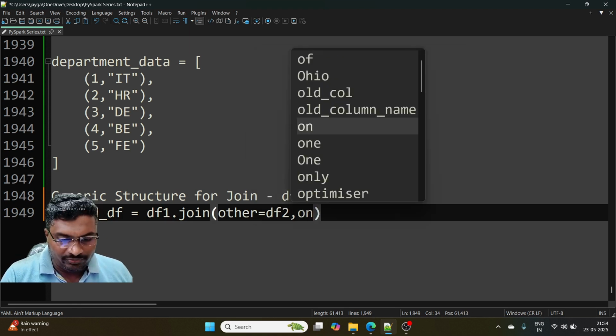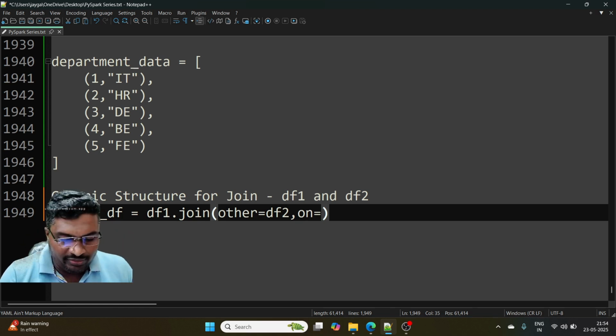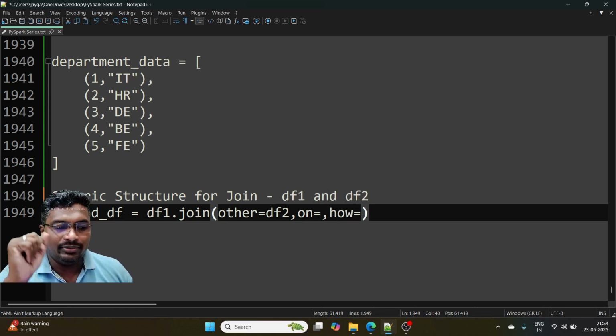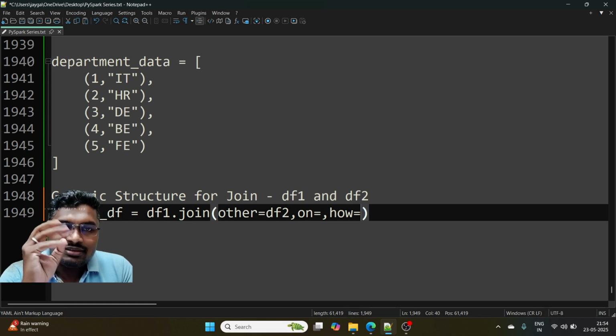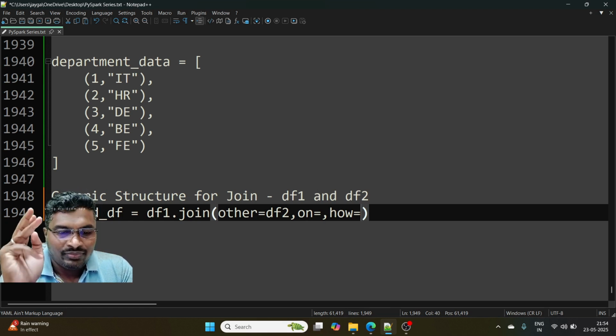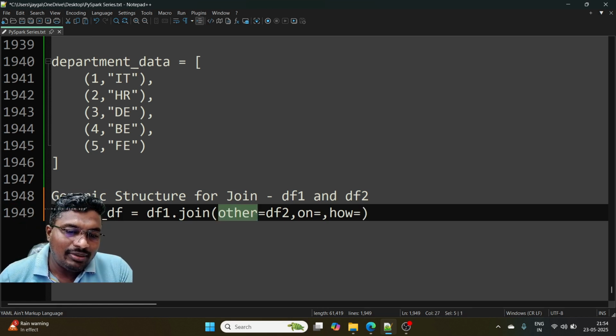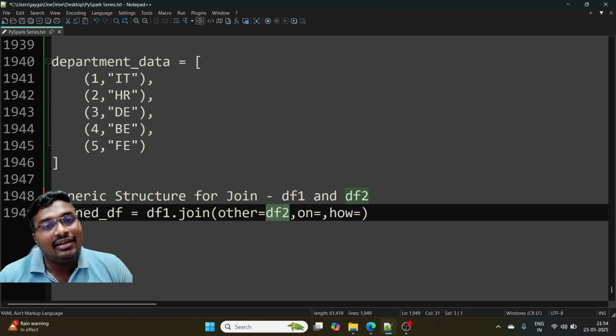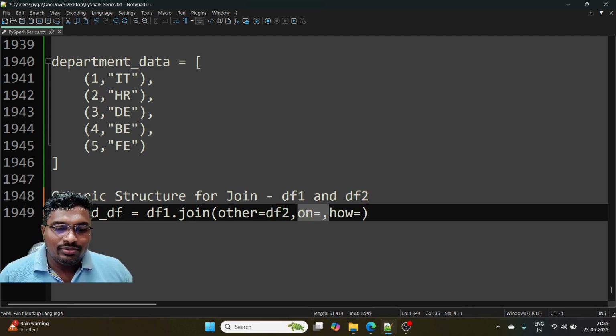Then on. Basically, join takes three parameters. Out of them, two are mandatory. How and what I'll let you know, but as of now, just keep in mind join takes three parameters. What is the first parameter? It is the other data frame to be joined, the second data frame. On means what is the join condition.